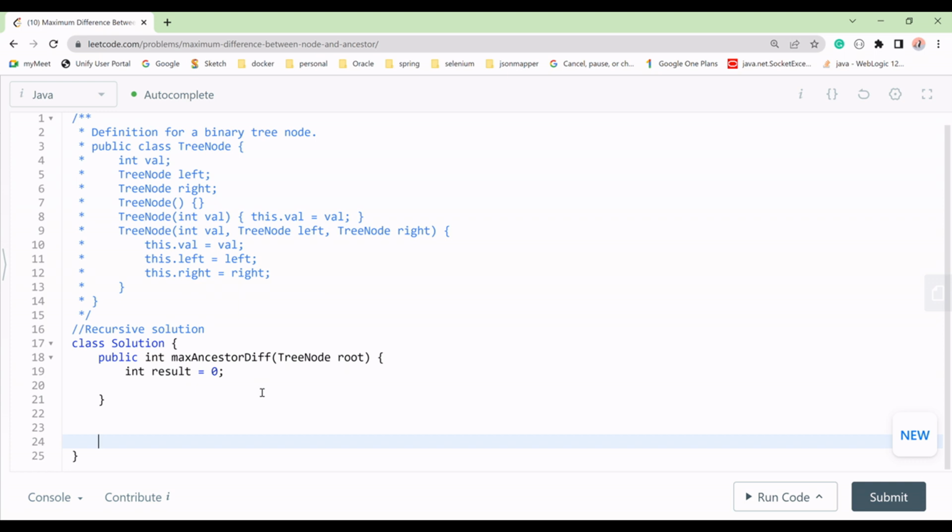The helper function will take a node, the current maximum value, and the current minimum value. So we'll take void helper, and we'll take TreeNode node, and int current max, comma, integer current min.